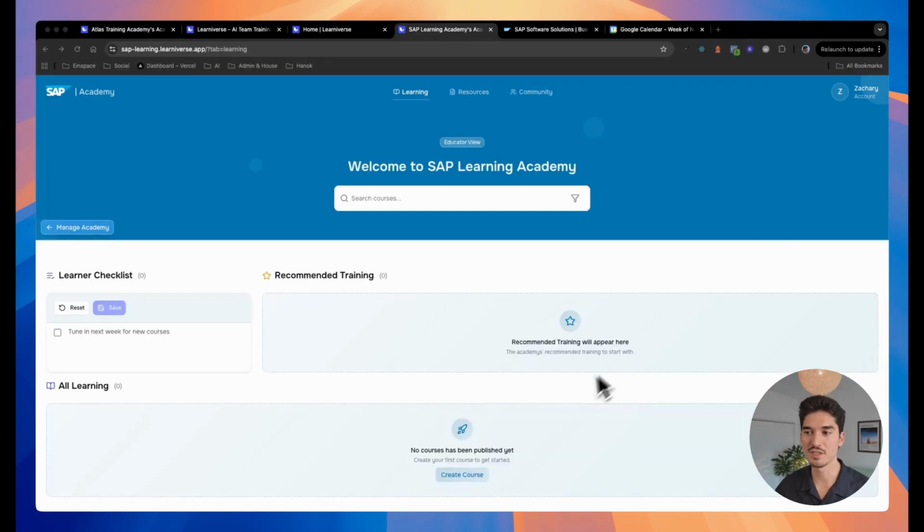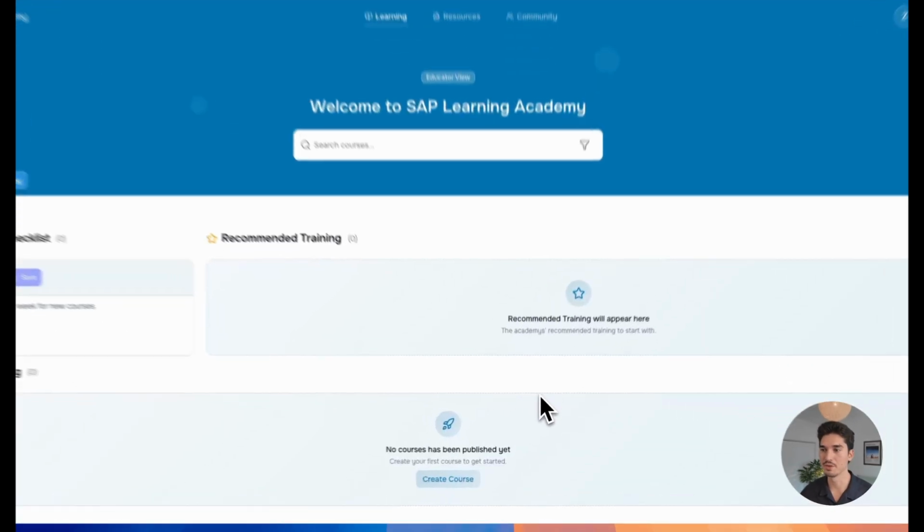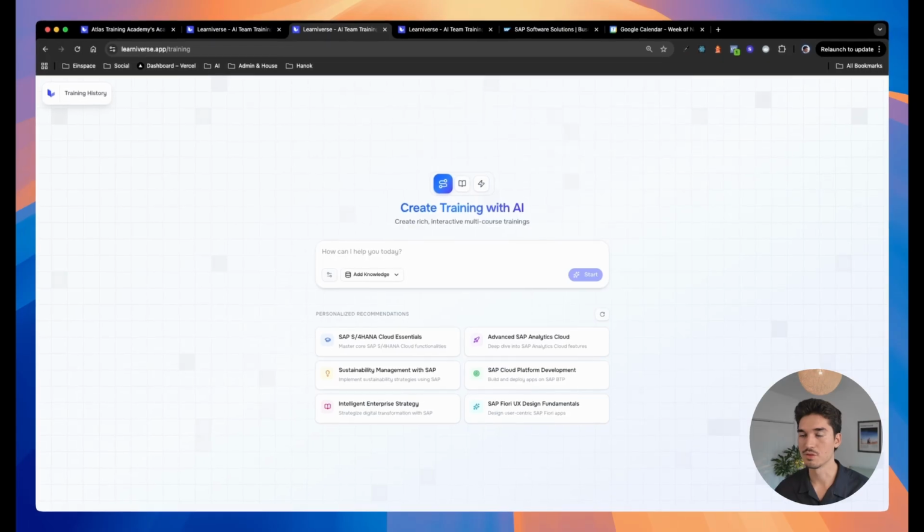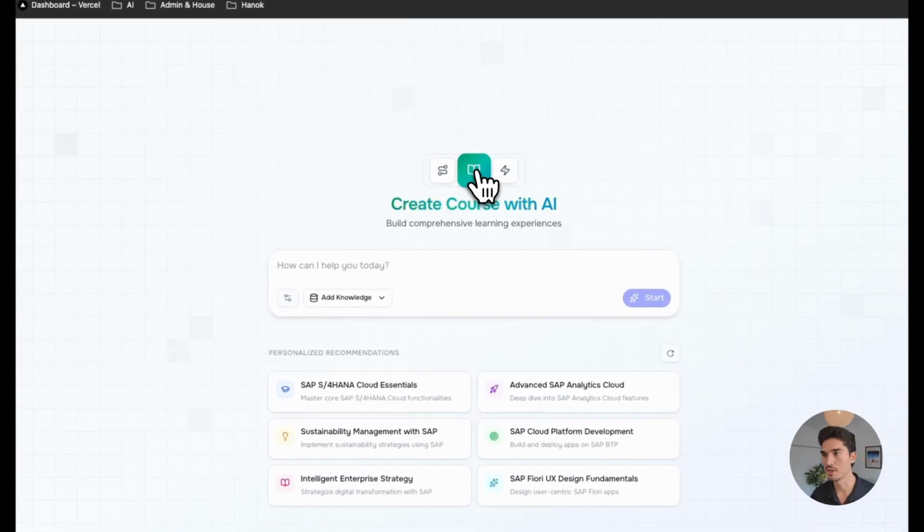All right, let's check out the second new feature, the new training builder. So welcome to your new training assistant. The first thing you'll notice is a very intuitive chat box. You can just chat with your AI assistant to either create a training, create a course, or coming soon, create a micro-learning. So let's create a training together.